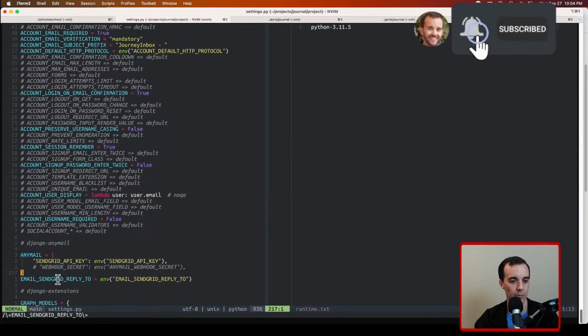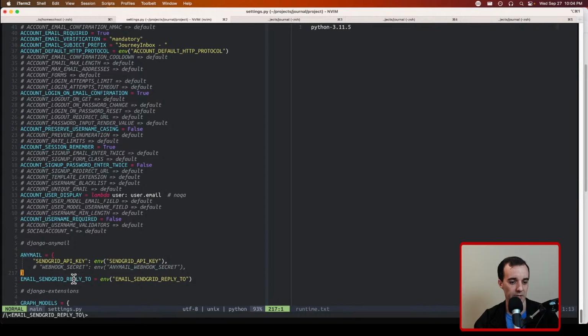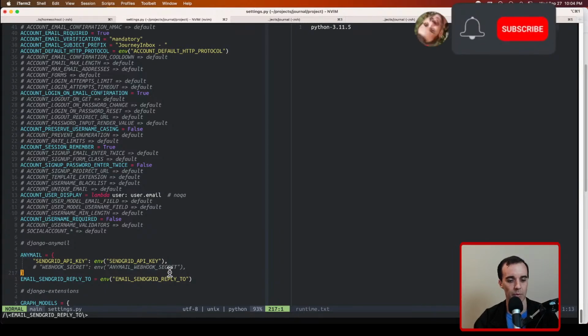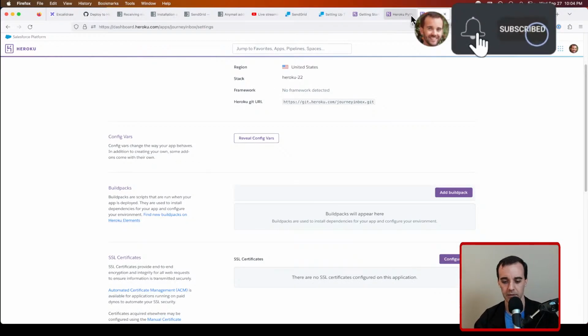And now we're ready to do this next one. So the email SendGrid reply to. Again, going to flip this off. Sorry for the back and forth. So the name of the key was email SendGrid reply to.